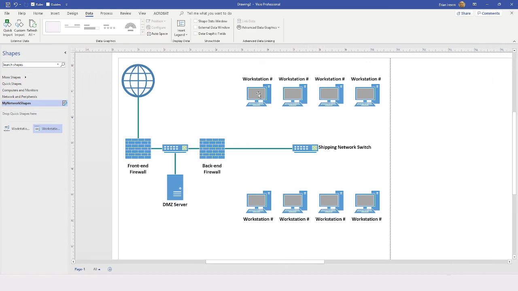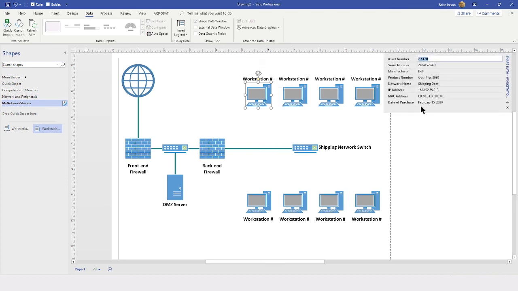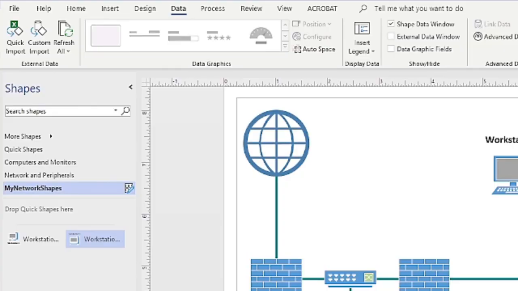If you wanted to see the information associated with this workstation, simply right-click on that shape and choose the shape data. And you can see all of the data associated with this workstation. And as you select each, you will see that information is unique to each. If you ever needed to, you can also refresh your data from the Data tab by clicking the Refresh All.